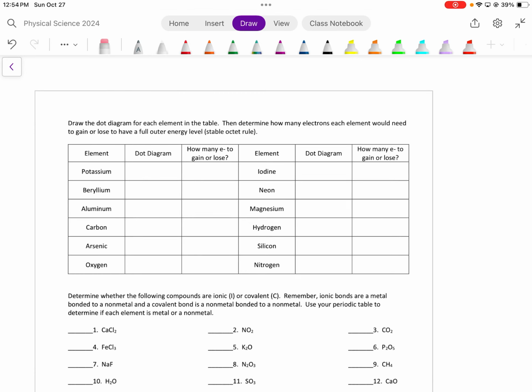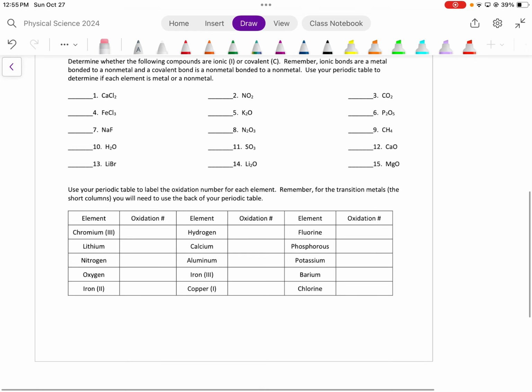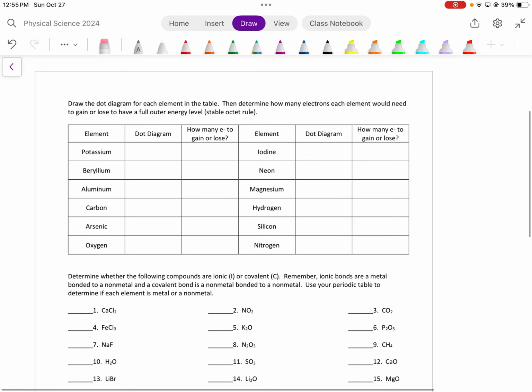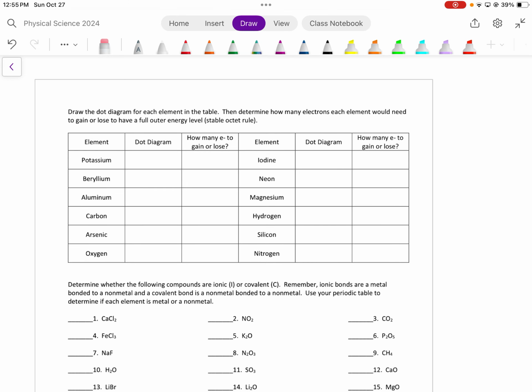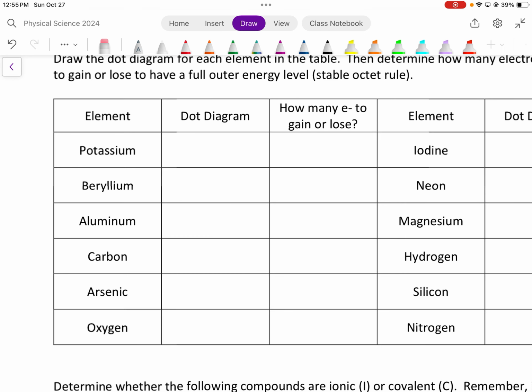I'll go through some examples on how to do dot diagrams, if it's ionic or covalent, and then oxidation numbers as well. And so we've already done dot diagrams, and so part of this is a bit of a review, but I'll do potassium for you.